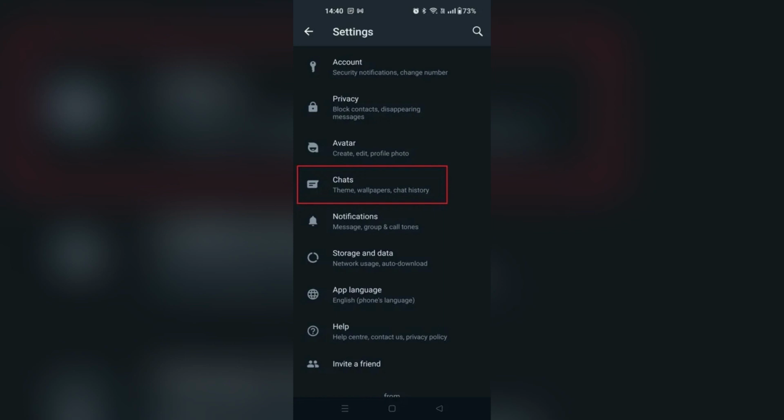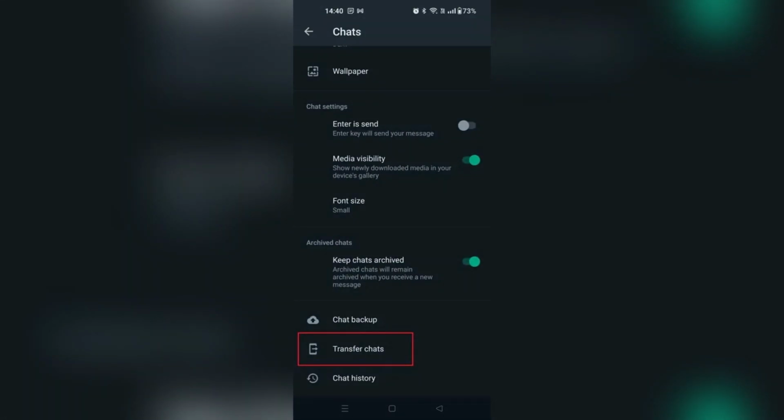On your new phone, begin setting up WhatsApp with the same phone number. When prompted, choose the Transfer via QR code option. A QR code will appear on the screen. Just use your old phone to scan the QR code shown on your new phone. The transfer will begin immediately. Wait a few minutes and your entire chat history, media and groups will move over.